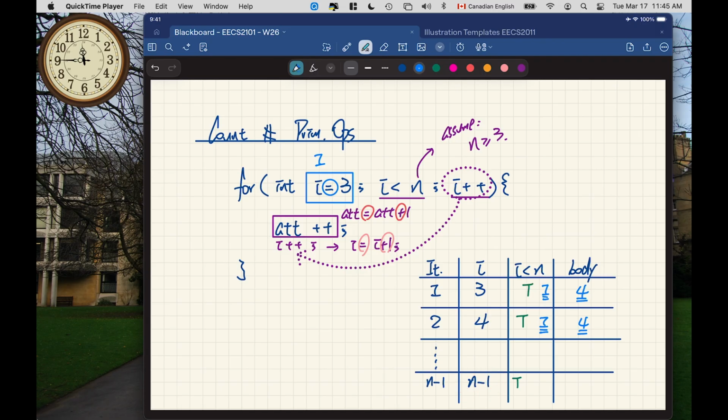That comparison still takes 1 primitive operation, and the body here will be just 4. At the end of the n minus 1th iteration, there will be no nth iteration because we would have incremented from n minus 1 to n. Here, n less than n gives us false. But that particular comparison still counts as 1, and we're not going to go for any more iterations. Any doubts so far? We're good?